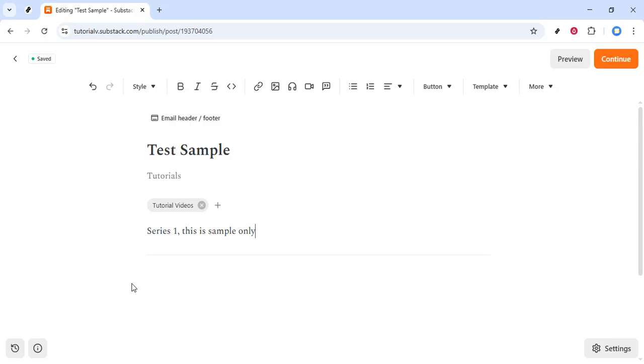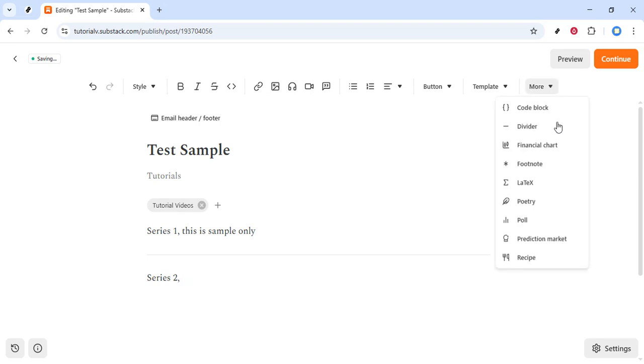After the divider, you can type another series segment here. This might be part 2, a new chapter, or the next topic within your overall theme. Give this section its own mini heading if you like, then continue writing just as you did above. You can repeat this pattern using dividers whenever you want to clearly separate different entries or episodes in your series, all within one Substack newsletter.